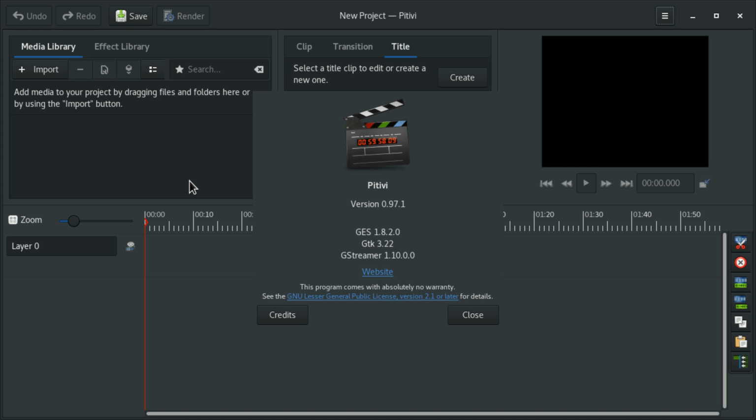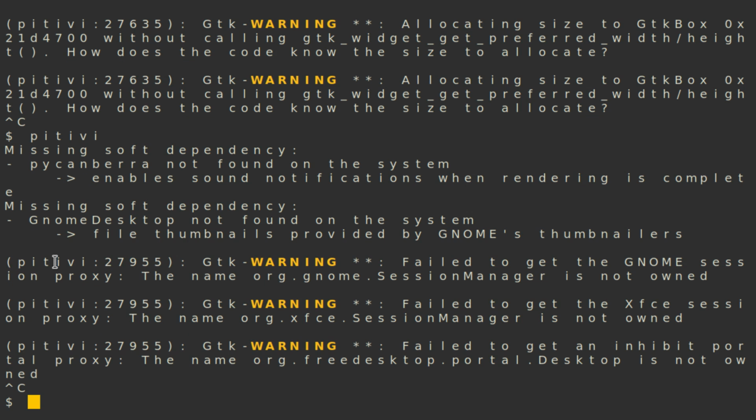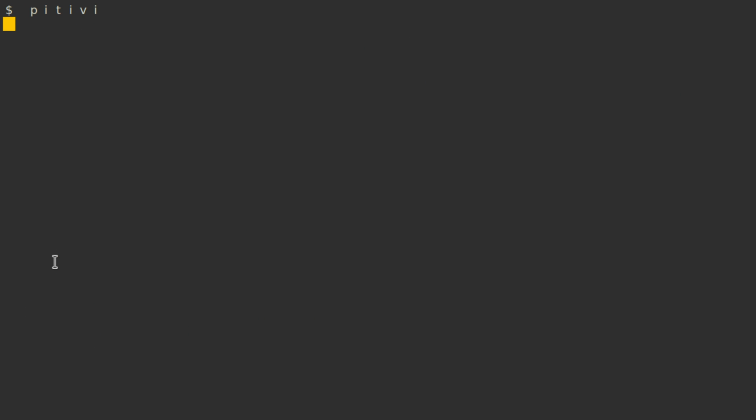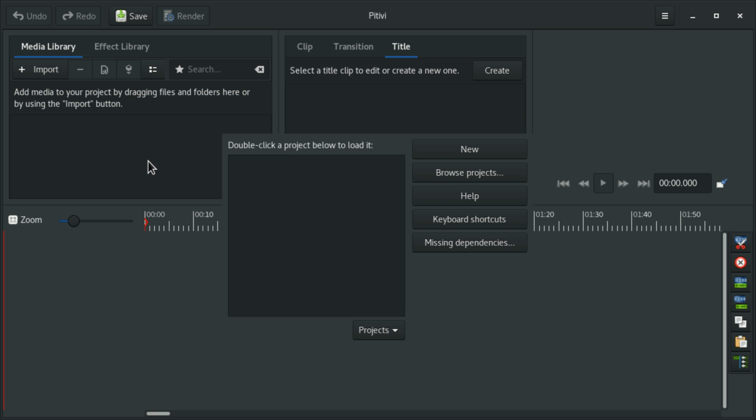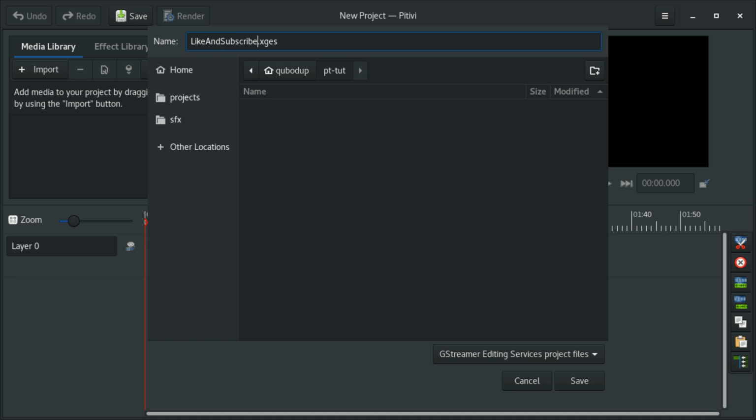I use version 0.97.1 alpha. I recommend you run it in a terminal so you can quickly see error messages and close it with Ctrl+C and restart it with arrow key up and enter in case it does freeze or crash. Make sure to save your project in the beginning, otherwise you lose everything. But let's get started with the tutorial.